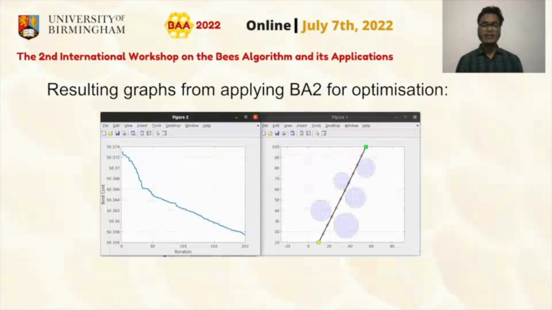This is the result that we obtained from the 2-parameter version of the bees algorithm. This one shows that the cost function is way lesser compared to the cost function obtained from basic bees. And even the planned path is much more optimized and much more efficient compared to the basic bees, which clearly suggests that the 2-parameter version of the bees algorithm is way better than the basic bees algorithm.